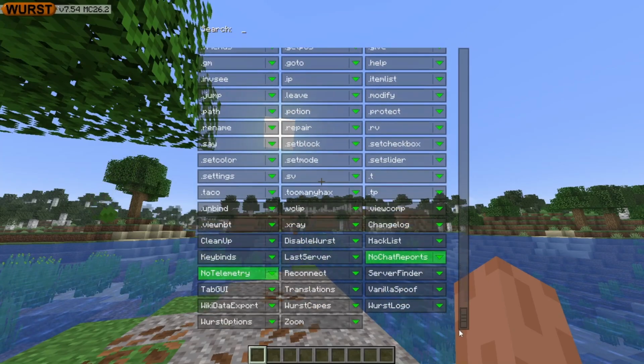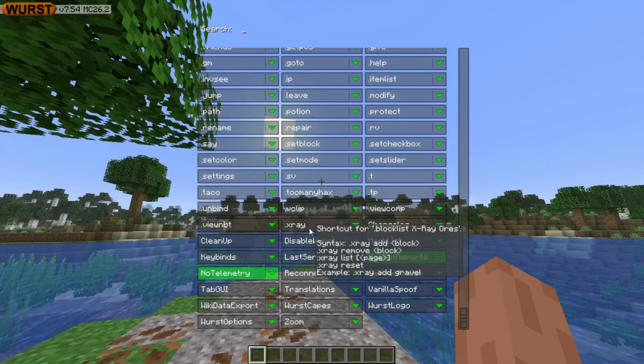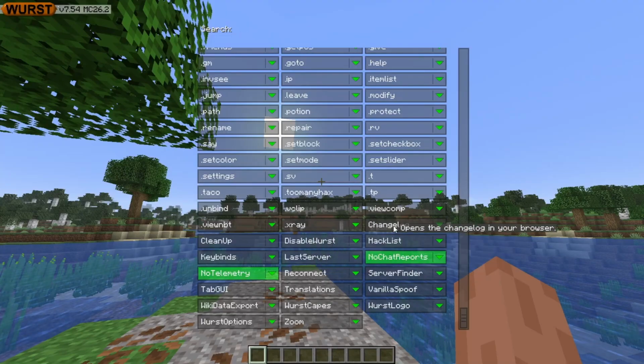You can even scroll further down all the way to the bottom, and then after the commands with the dots end, well, then you'll just get some more general utilities.